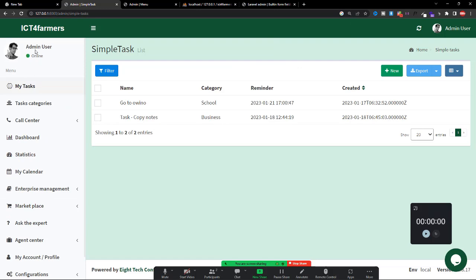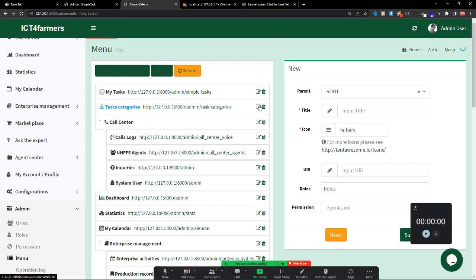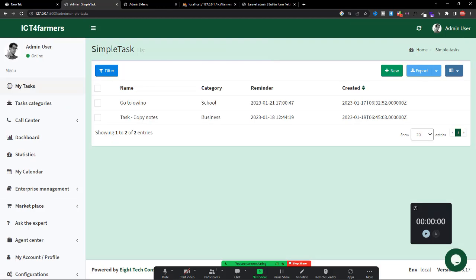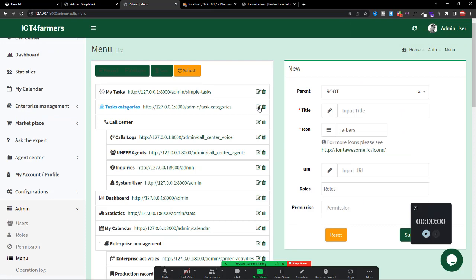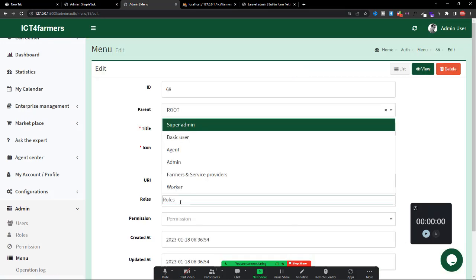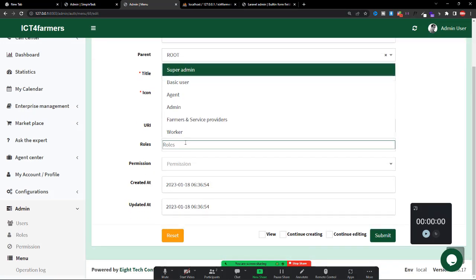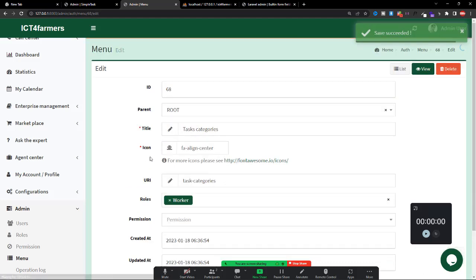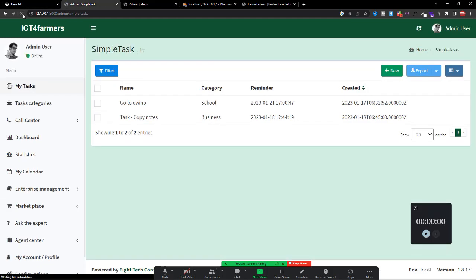Now if I'm an administrator and I come and refresh, can you see it? Let me see. Task categories, maybe it should be C. Okay, I put basic user, and this guy is a basic user already. So if I come and refresh, can you see? It's supposed to go. I want it to be seen by maybe workers. Let me see how that one goes. How is it not going? Hey, he's administrator. Administrator will see everything.